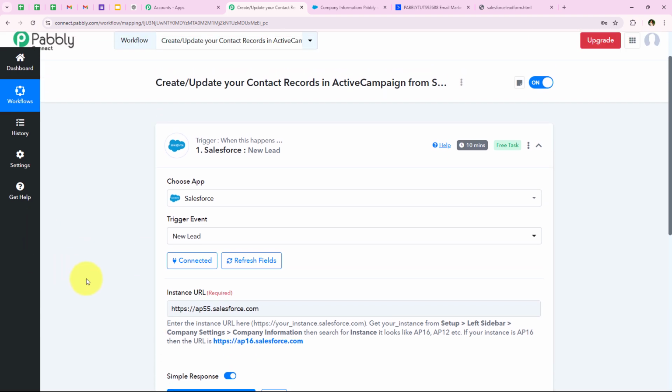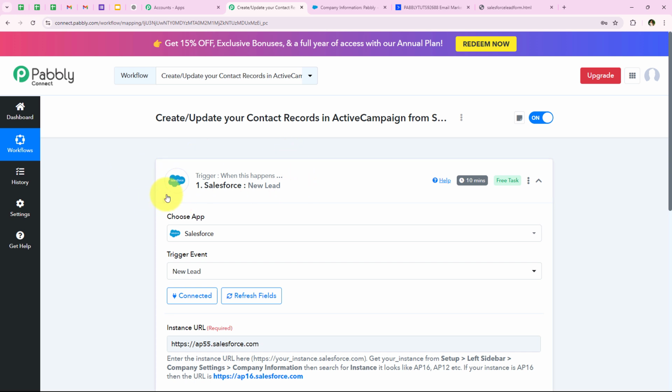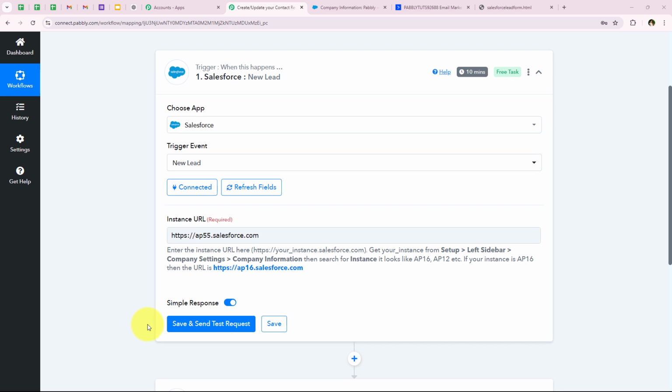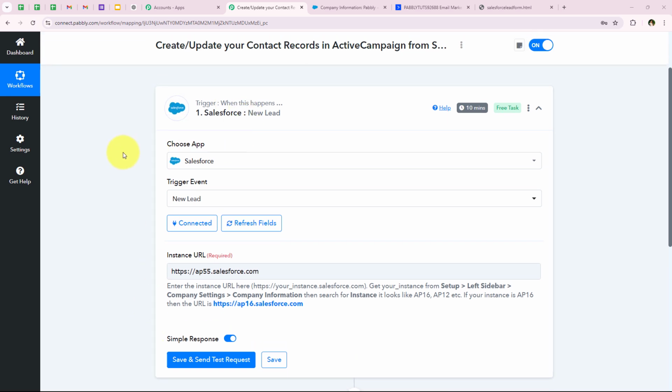Now after entering my instance URL, I'm going to click on save and send test request. But before clicking on it, I'll just let you know that Salesforce is a polling based application. Polling based application means that these applications will not check for new data instantly. They take some amount of time to check for the new data received, and in the case of Salesforce, it is going to take 10 minutes. As you can see, it is saying this trigger will check for new data in 10 minutes. So as soon as I click on save and send test request, we are going to automatically capture the latest response made in Salesforce.